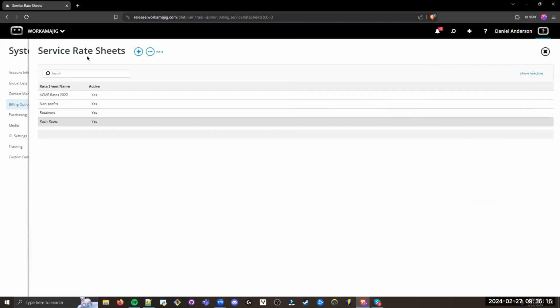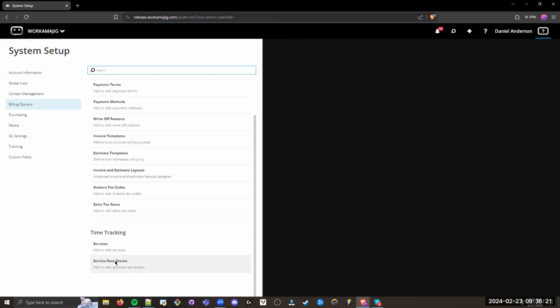So these kind of set the table for your clients as well, right? The rate sheet here can be selected at a client level. These can also be used on specific projects, right? So this project is a rush job. We don't use our standard rates, for example.